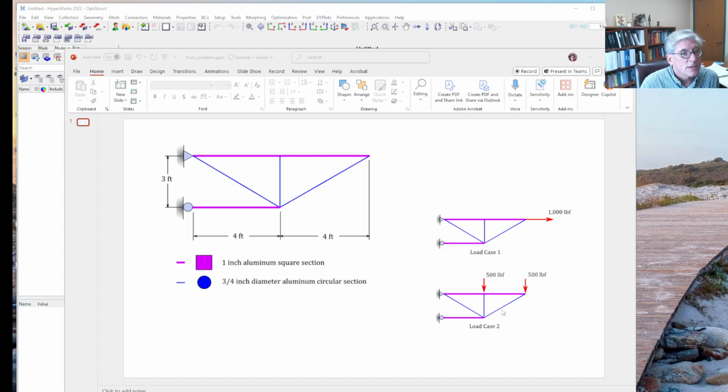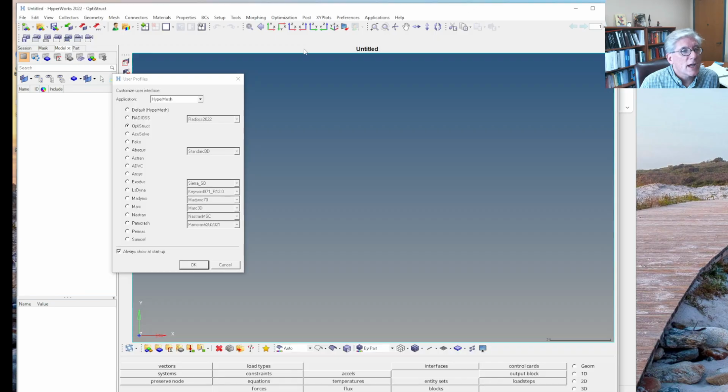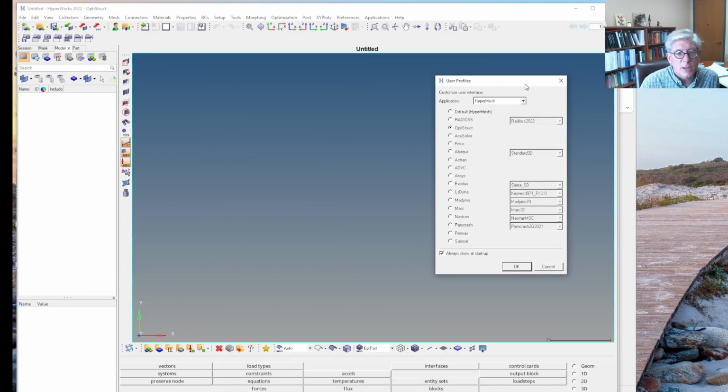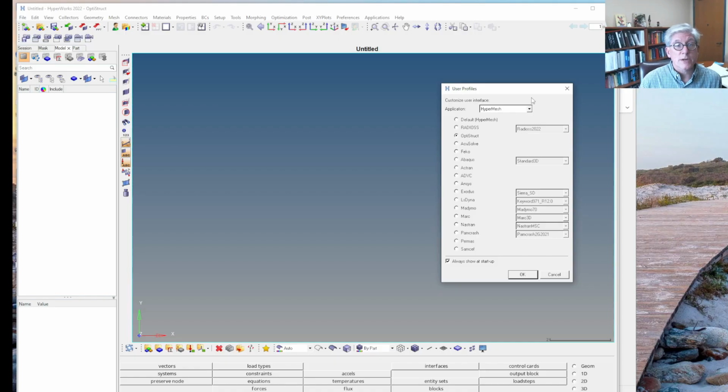Okay? All right. So when you start HyperWorks, it should look something like this. Make sure you pick Hypermesh and not HyperWorks. This is Hypermesh, even though up here it says HyperWorks. It's just a bug, but that's the way it's been forever.